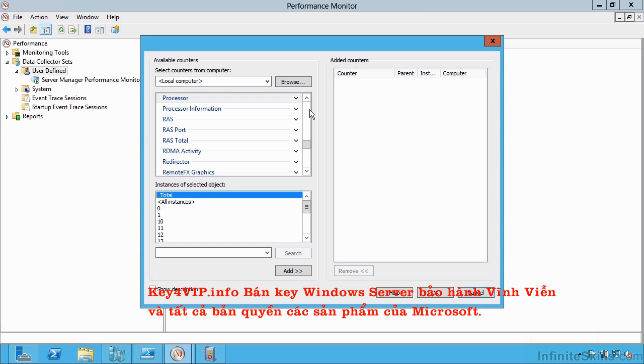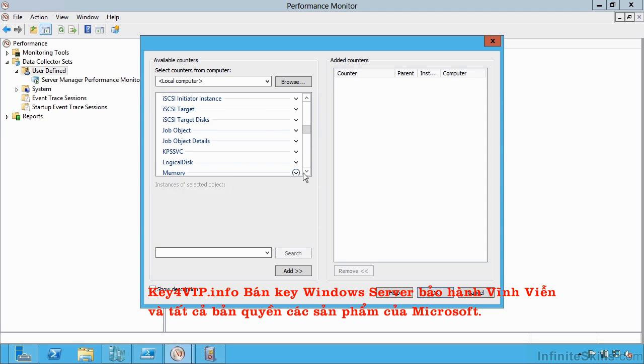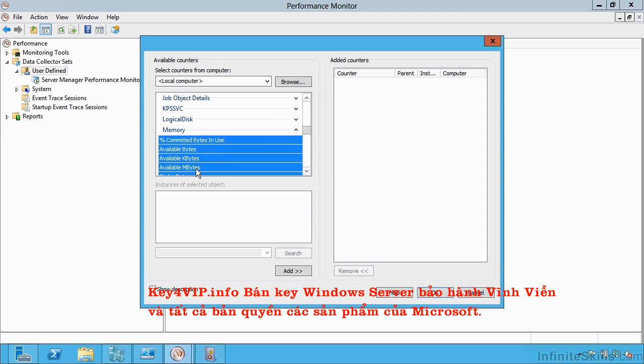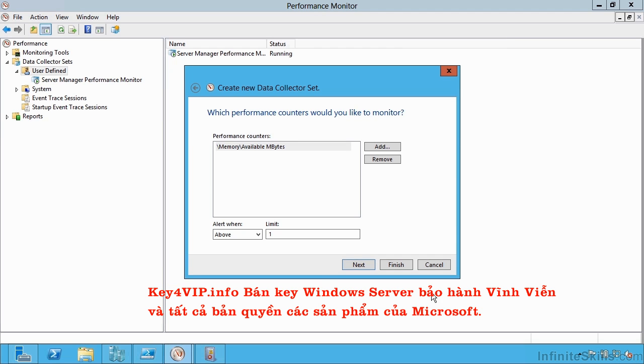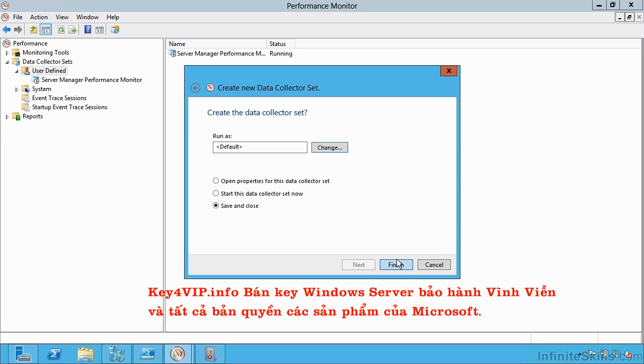So I'm going to go to memory, drop down, and I care about available megabytes. So I'm going to add that in, click OK, and I want to alert when it's below, we'll say 30 gigabytes, so 30,000 megs. Save and close.